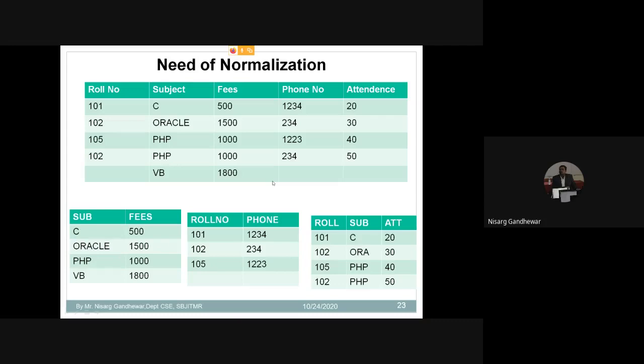Suppose in this case, 10 rows are there, then what will happen? I need to update in the 10 rows. So this is considered an updation anomaly or updation problem. And finally, updation anomaly also creates inconsistency. How? Suppose I am updating the phone number only in the second row, and I'm not updating in the fourth row. So in that case, what will happen? In one row, phone number is 456, and in one row, phone number is 234.